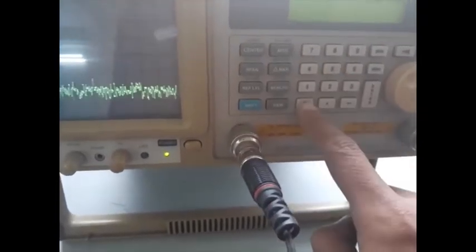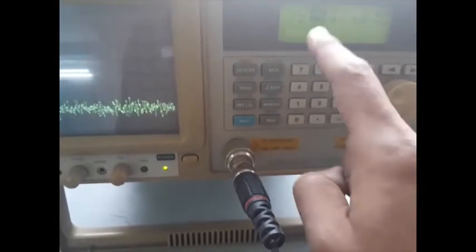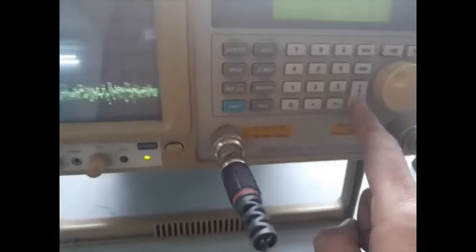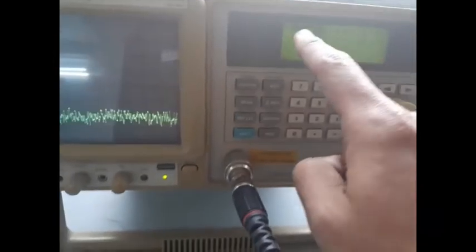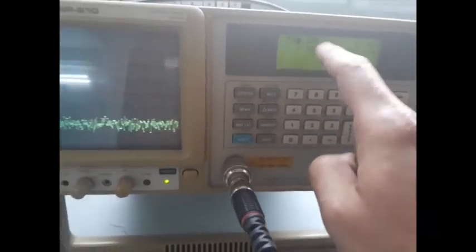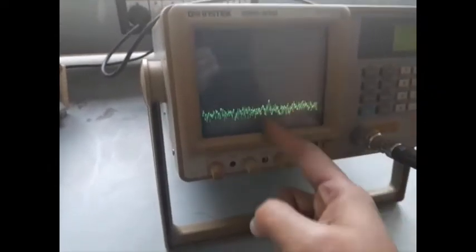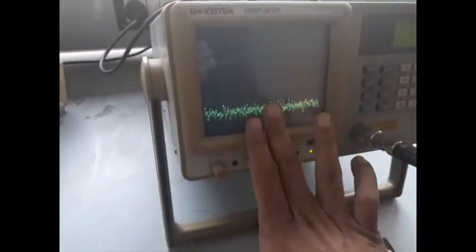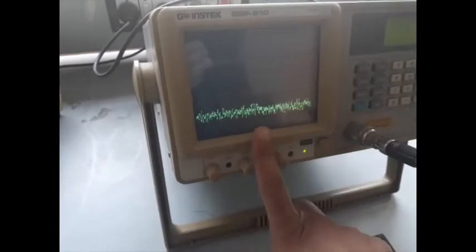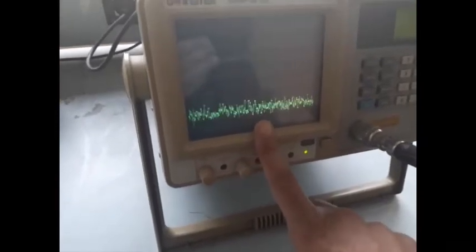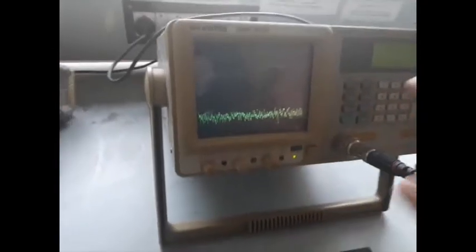and write 500, megahertz is the unit, press enter. So now 500 megahertz is the center frequency. Center frequency means the frequency at this point. The frequency at this point, the midpoint, is 500 megahertz, right?